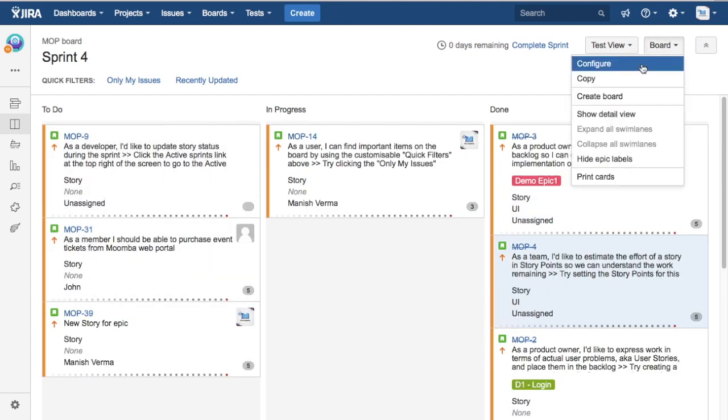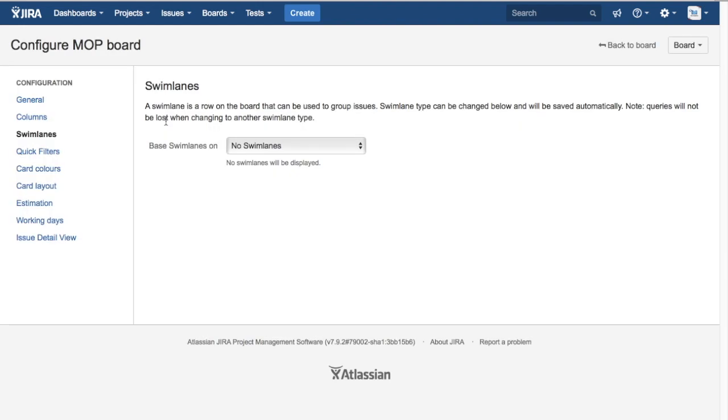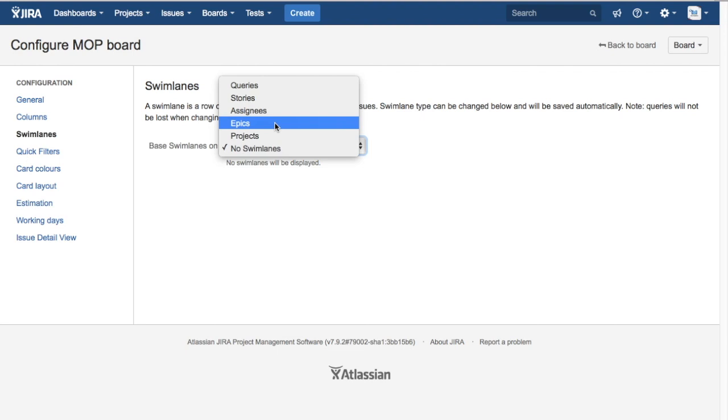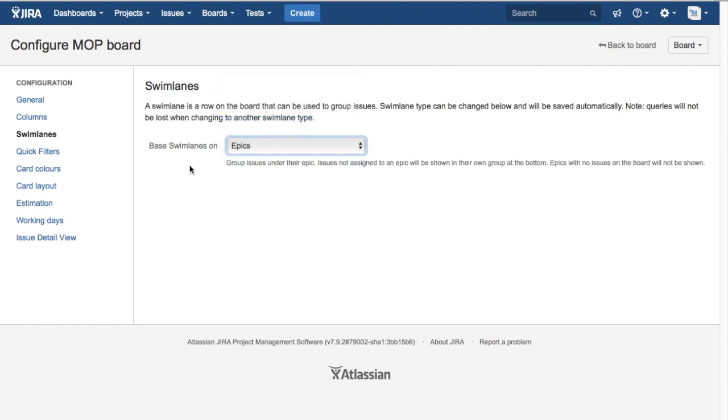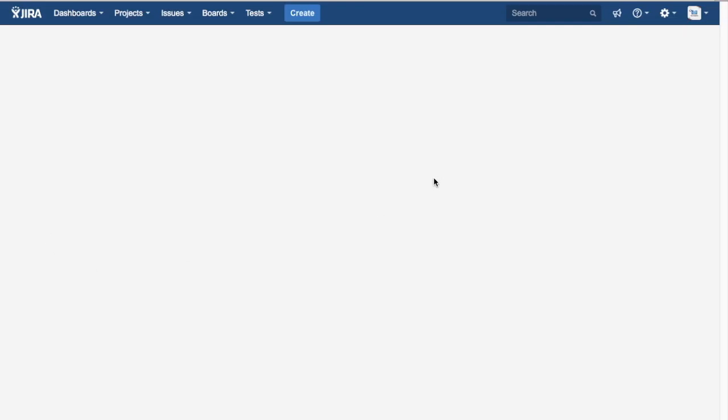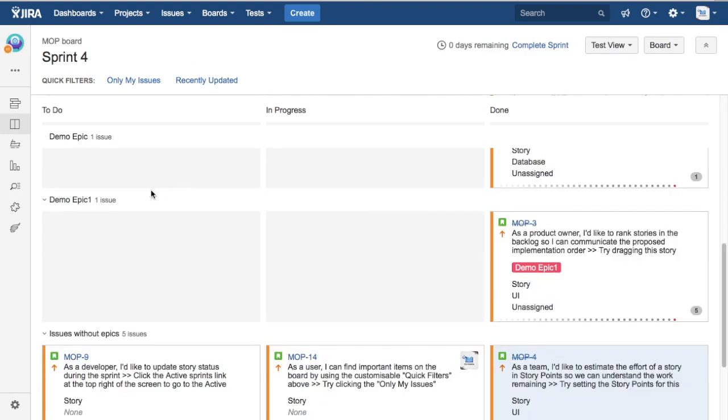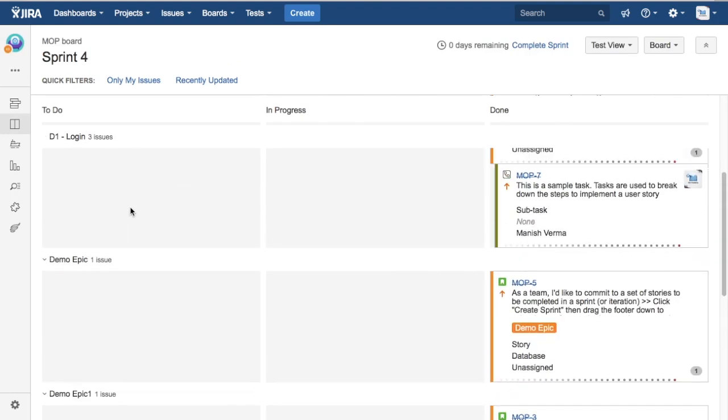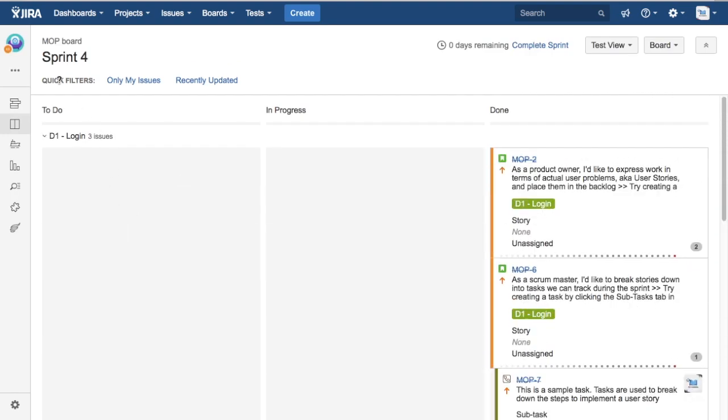Now if I go back and configure swim lanes based on certain criteria, for example, I want to display swim lanes based on the epics, I select epics and click on go back to the board. Now you see that your board for sprint 4 has been configured, or the swim lanes are being configured based on the epic. D1 login is one of the epics.